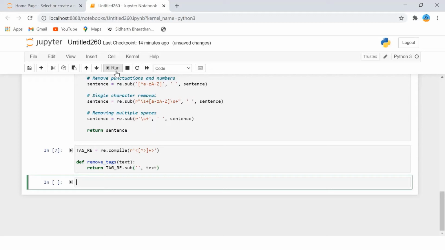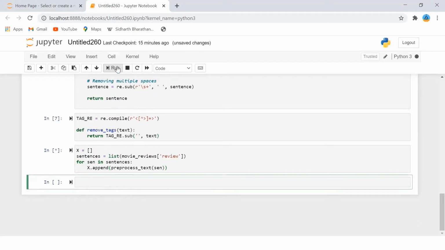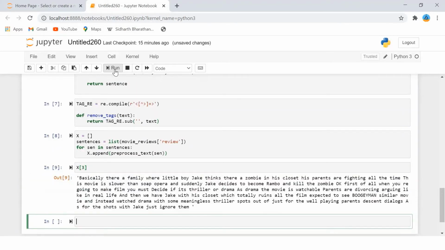Next, we will pre-process our reviews and store them in a new list. So I will write the script for that. Let me run this. Yeah, it's working fine. So let's now see the fourth review. We can see the output is like this. From the output, you can see that the HTML tags, punctuations and numbers have been removed. We are only left with alphabets.